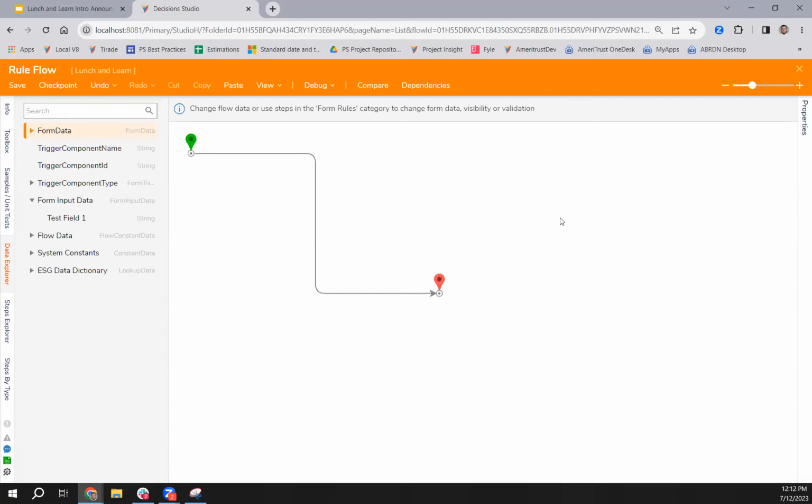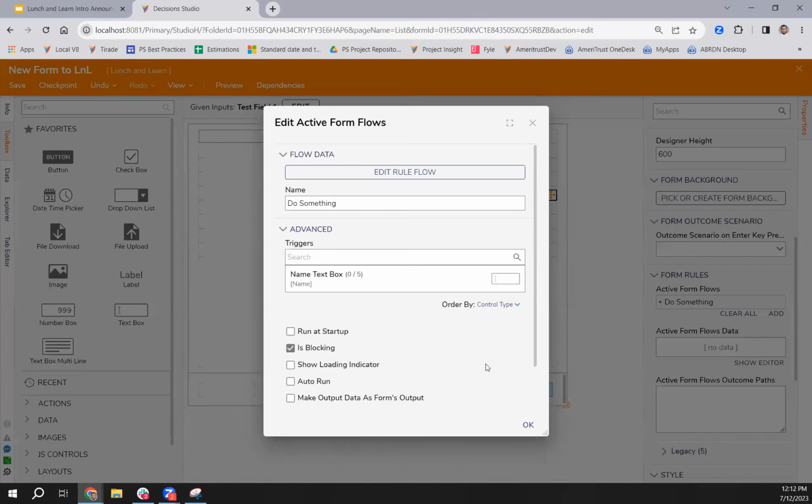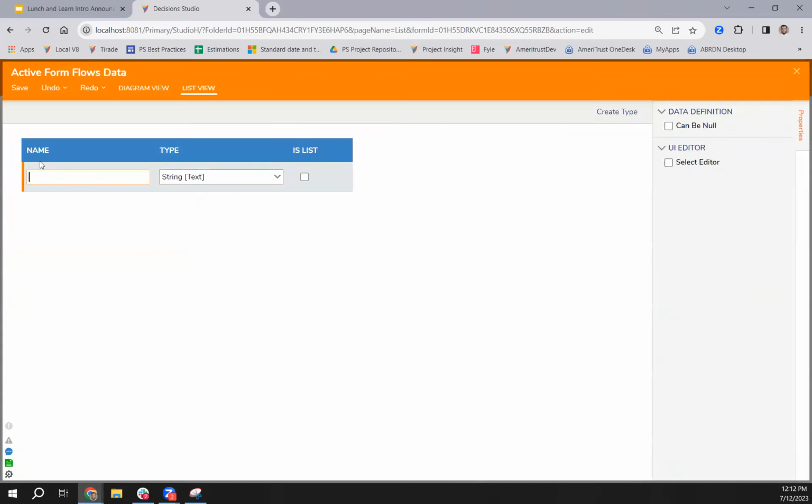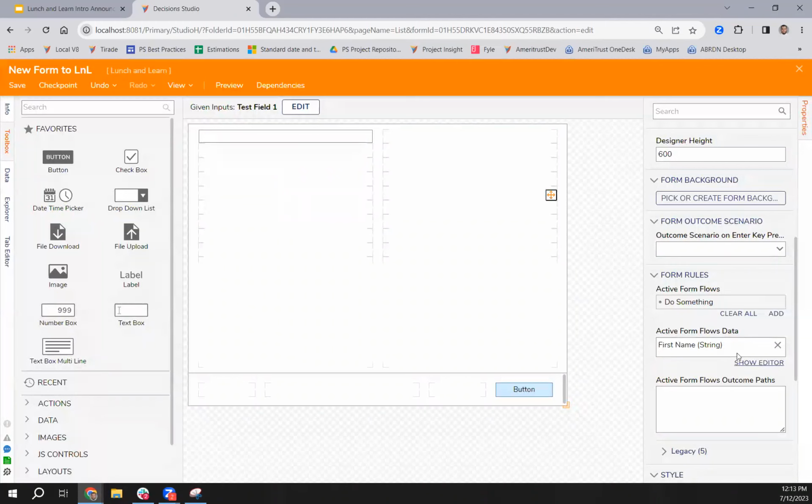Okay, so active form flows data. Which piece are you referring to specifically? I'm sorry. So like the form control data? Gotcha. Okay, let's go back to here. Okay, I see what you mean. It's a good question. Let's see what that does. So if I show editor, I personally haven't used this, so let's see what it does. If I add like a first name field. So if I use active form flow data, first name, does that become available in my active form flow?